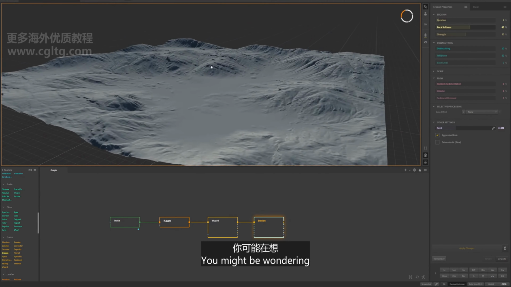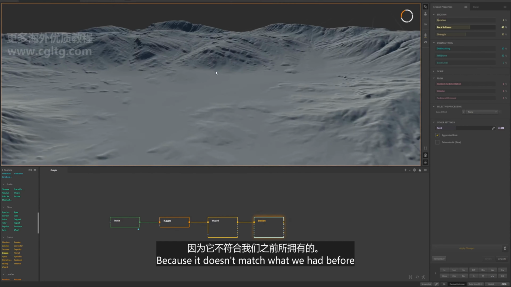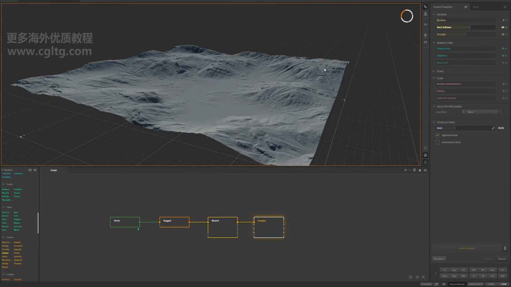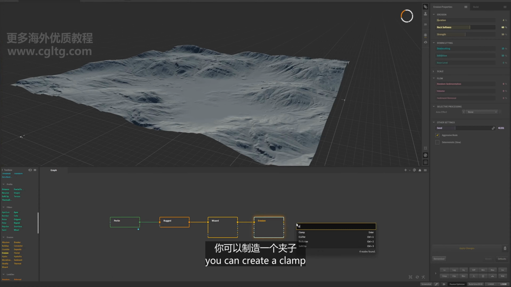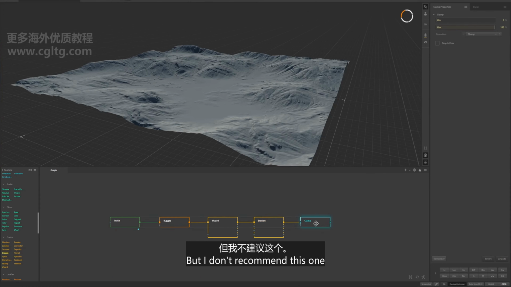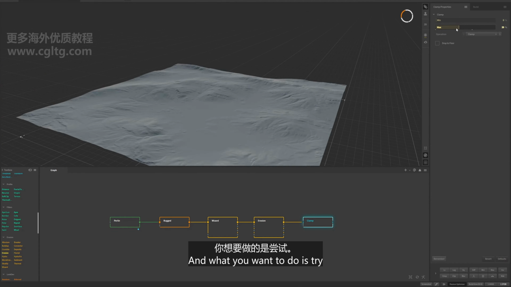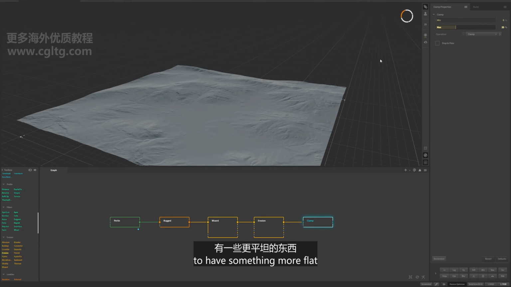You might be wondering, but what is he doing? Because it doesn't match what we had before. This is totally normal. There are multiple options on how to do that. Now what you can do, you can create a clamp, but I don't recommend this one. I'm gonna explain why. And what you want to do is try to have something more flat.